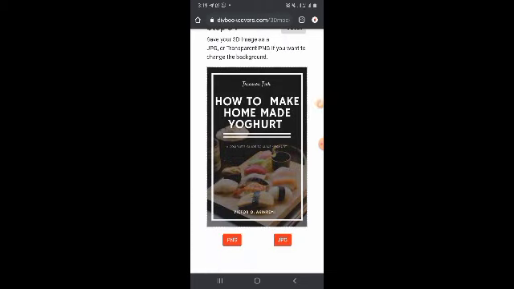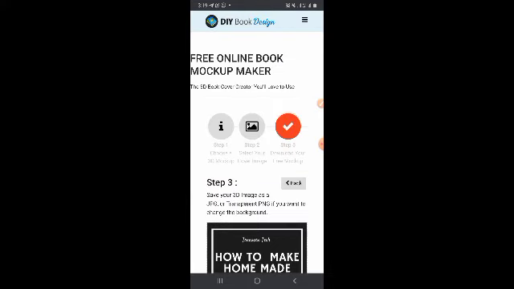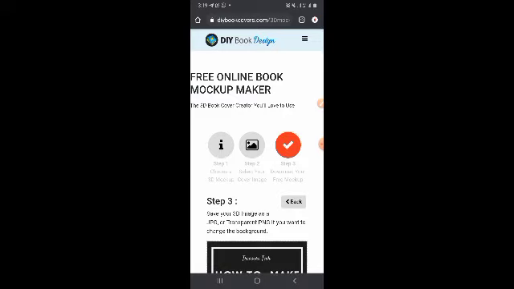Now here you have two things, the PNG and the JPEG. It depends on what you want to use it for. So let's go for the PNG and let's see what we are going to have. It's going to download right now into our phone. Can you see the file is now downloading, and finally it is done. Then you click on open and you have your 3D mockup created.